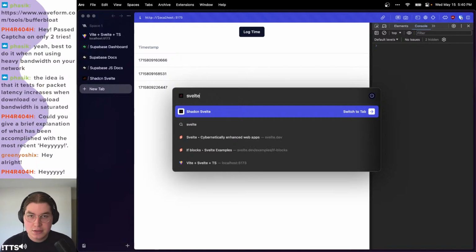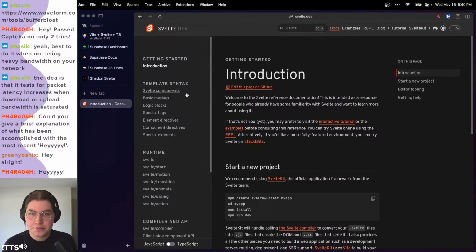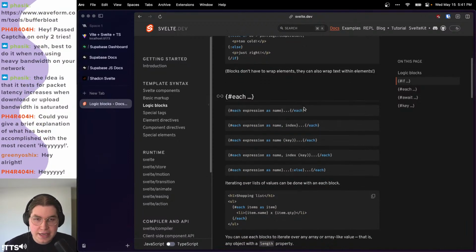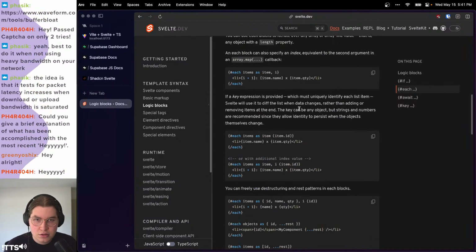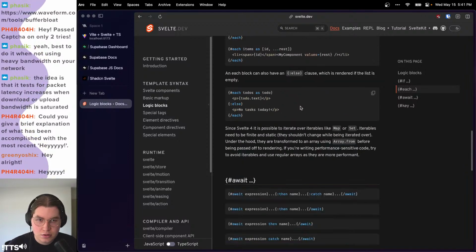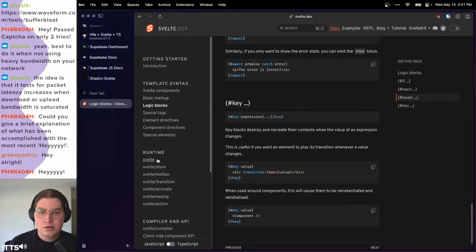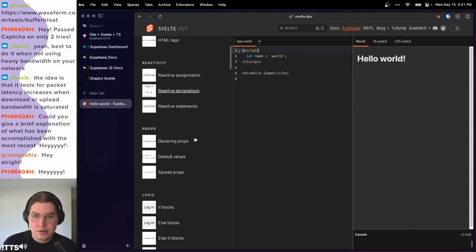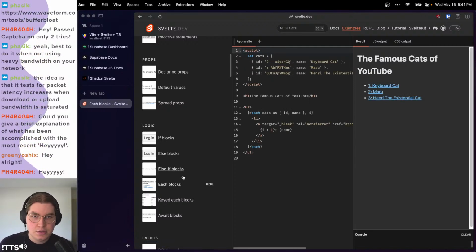Let's look at the Svelte docs. Looking at logic blocks, we have if, each, await, key. Let's look at examples here, under each blocks. Great, okay.